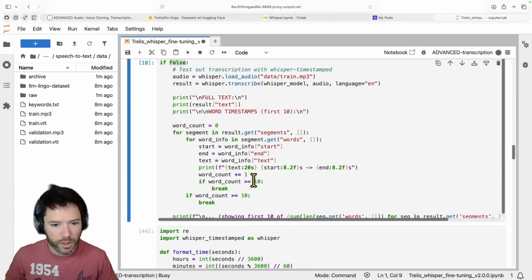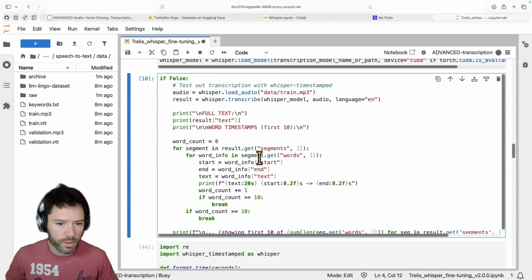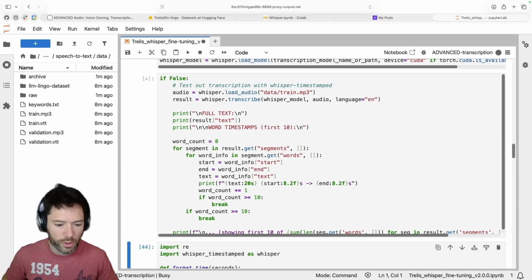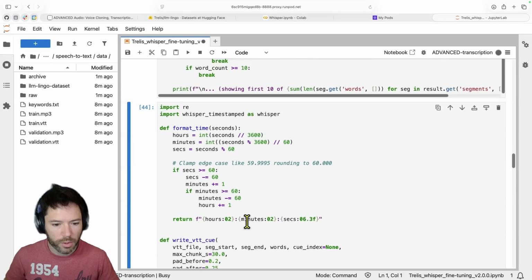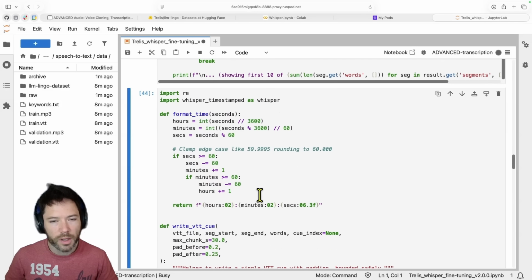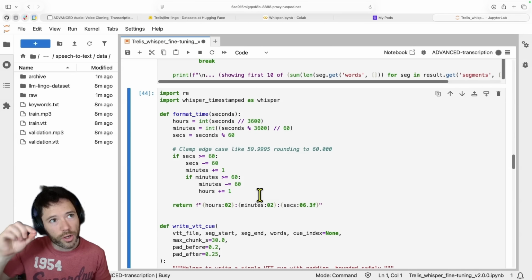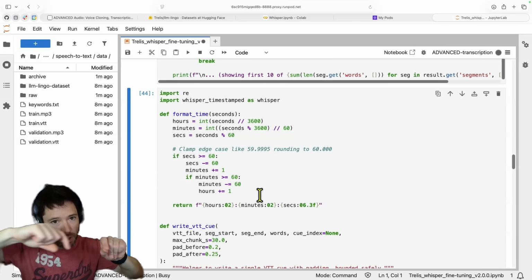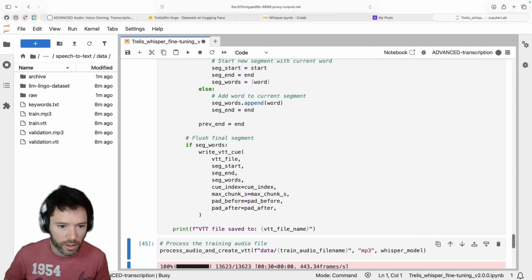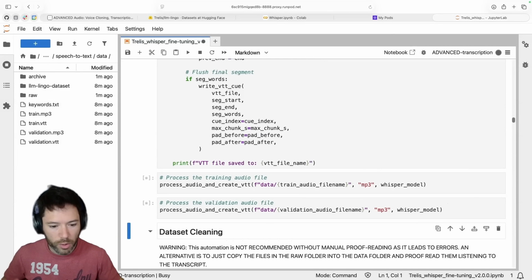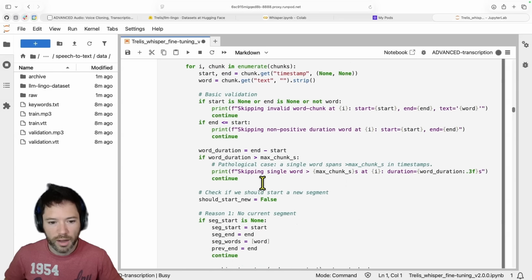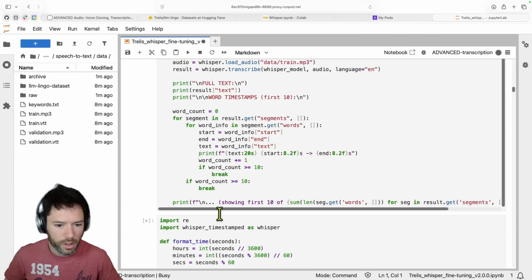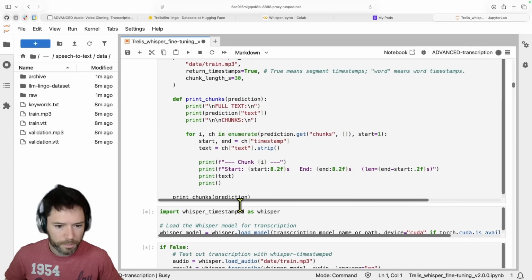I'll just get that moving here. If you want, you can test Whisper timestamped on its own, but we're anyway going to use it down below, so I'll be able to show you what the output looks like. What I'm going to do is transcribe to get the word timestamps, and then assemble those into segments of the length that I would like to see. I'm going to do that for the training data and for the validation. I'll just show you up here loosely how that works.